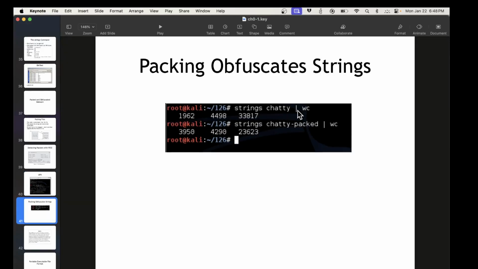If I run the strings on the unpacked file, then the packed file, I guess I got 30,000 strings here and only 20,000 strings here. Sort of hard to read that thing anymore.